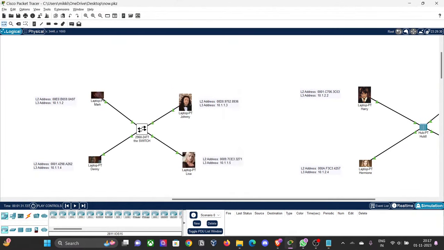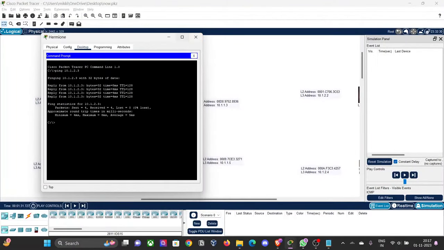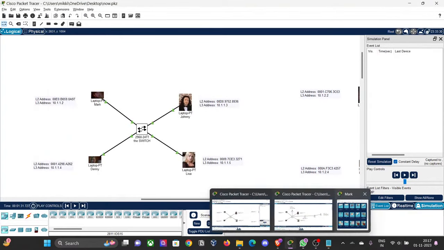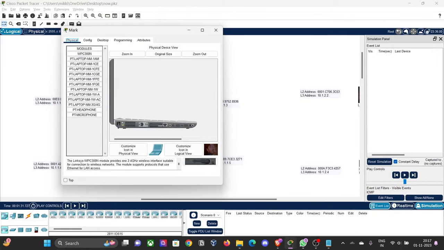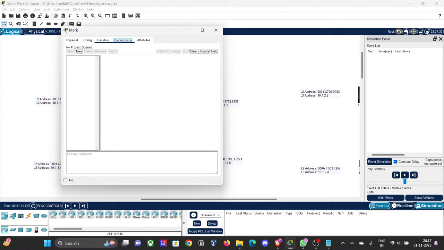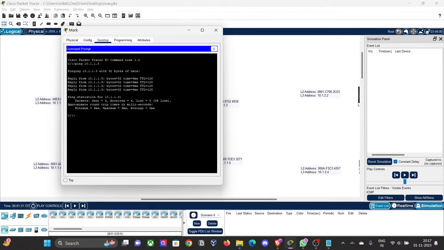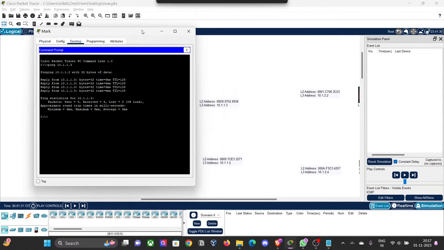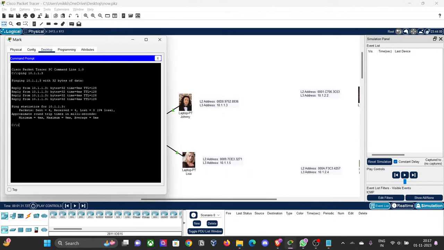Okay, so let me go into Mark's desktop. All right, let me open the simulation mode and close Harry's desktop. I'll open Mark's desktop and open his command prompt. I'll try to connect with Lisa. I'll just try ping 10.1.1.